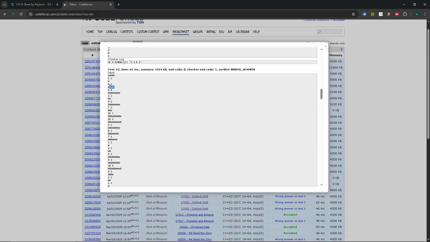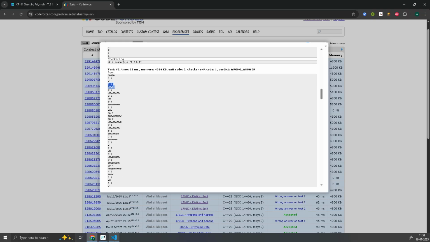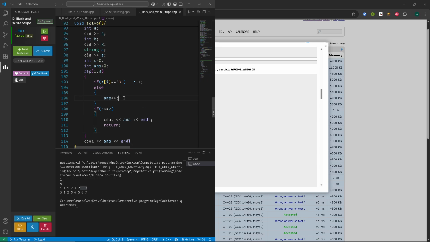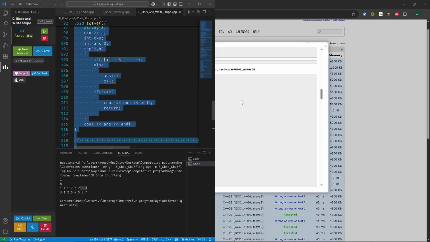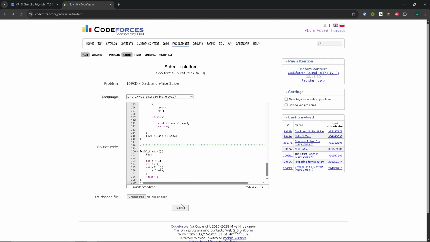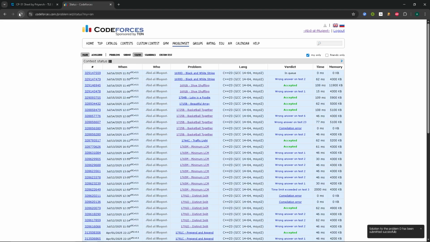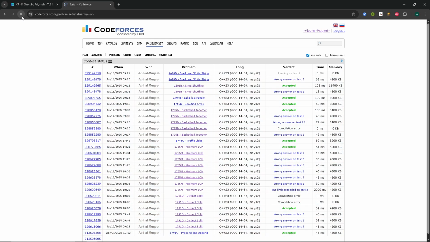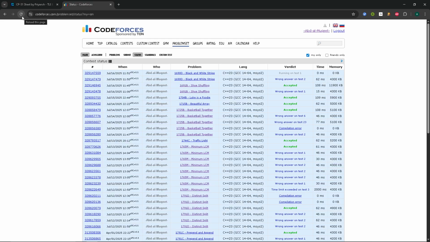0, 1, 2. Okay. I have to increment the answer. Moreover, I have to increment C as well. Now it will be good to submit. That's the confusing thing here. I didn't increment C as well. If I increment C, that means I'm changing the color from white to black. Oh no.